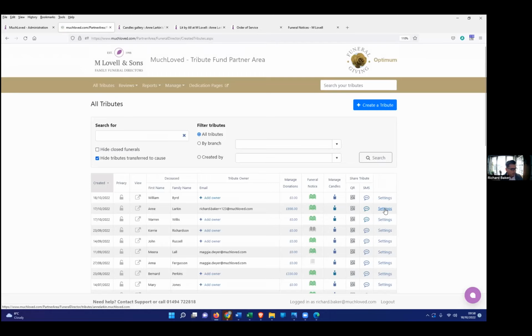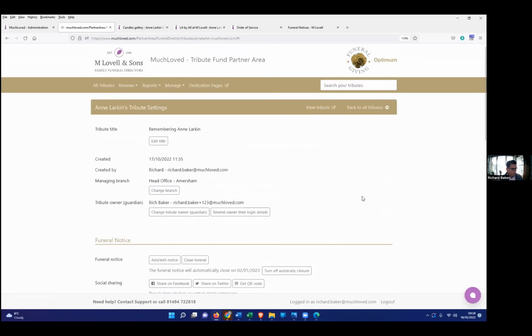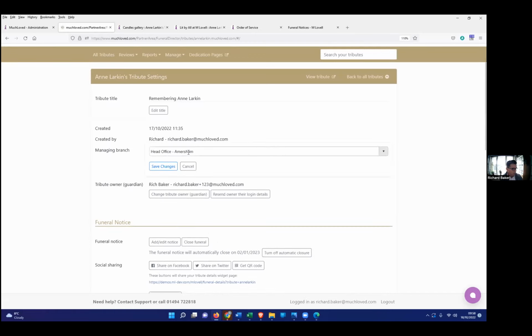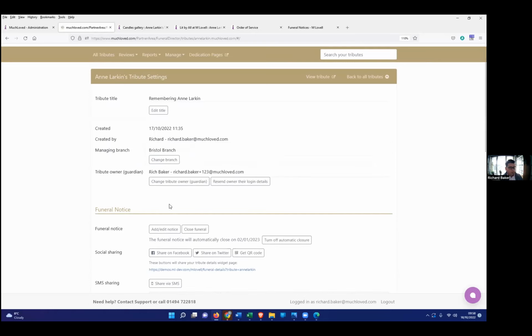If I click settings next to Anne's page, this is where I can maybe change the title, maybe I've not capitalized it correctly, etc. If you're in a multi-branch company, you can also change that branch from one branch to another. So if you're creating pages for other branches within your group, you can do that there. Simply click change branch, select the appropriate branch, and then save that change. That will then mean that, for reporting purposes, those pages will be in the correct location.